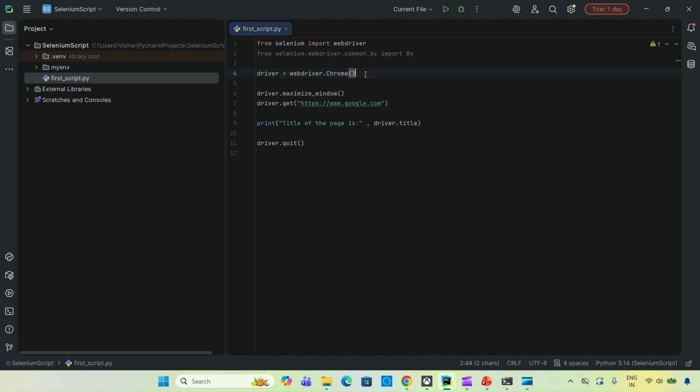Now this particular line is the most important line, I would say, and this launches the Chrome browser and creates a WebDriver session. So from now on, our program has full control over Chrome. Coming to this line, driver.maximize_window simply maximizes the browser window for better visibility. And in this line, we are telling the browser to open Google, which is www.google.com. This is self explanatory, where we print the title of the page, and at last, we are quitting the driver.